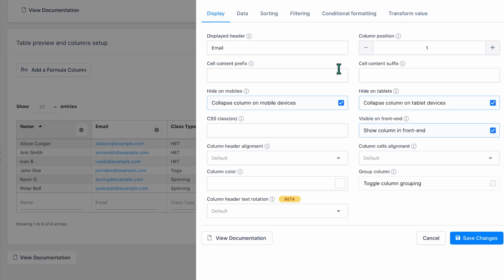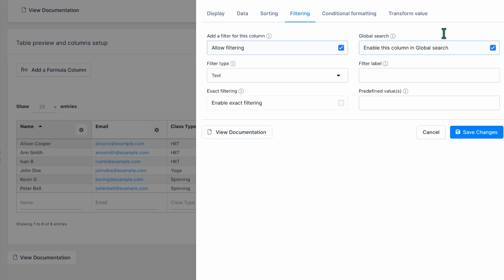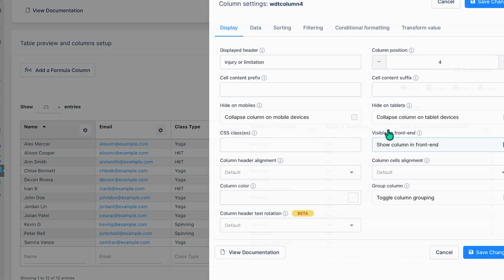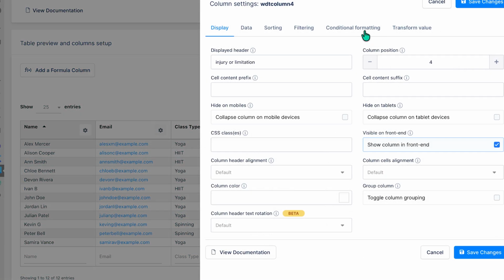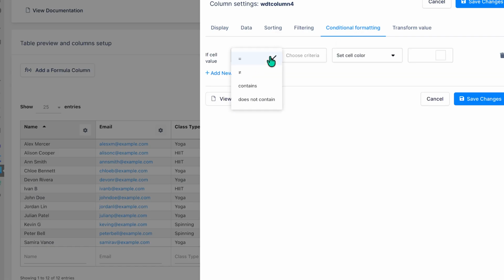In Sorting and Filtering, switch on Allow Sorting and the main search block, so visitors can sort any column and search the whole table. Now scroll down to the Table Preview section and open the column settings for the Injury or Limitation column. In the Conditional Formatting tab, add a rule. If the value equals yes, highlight the row red.